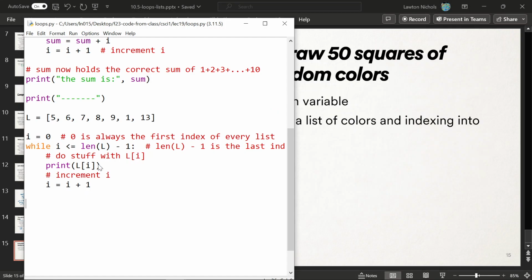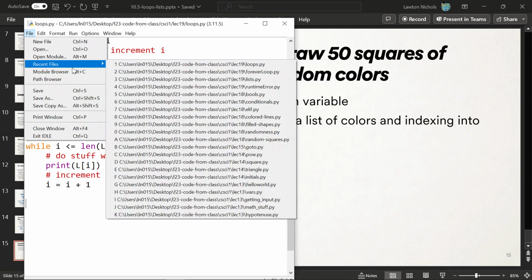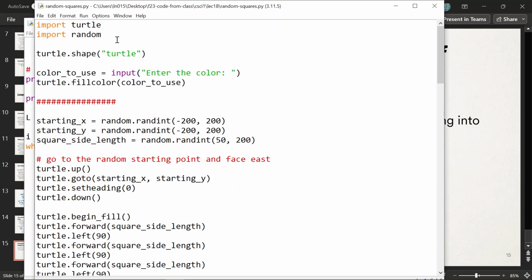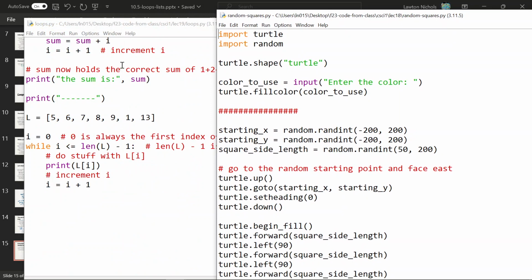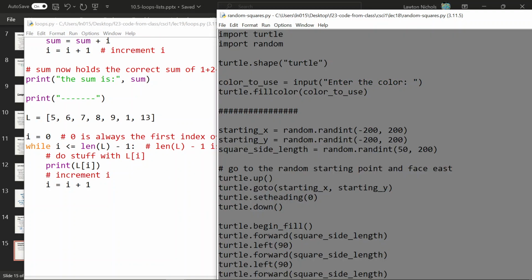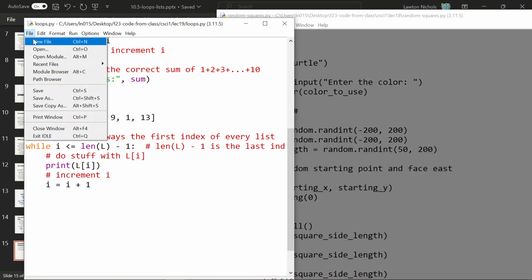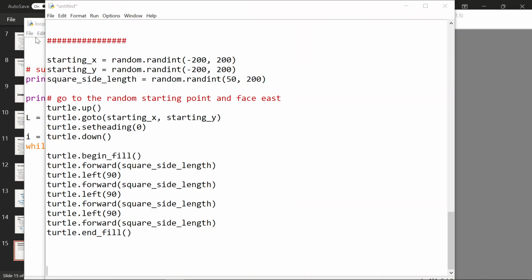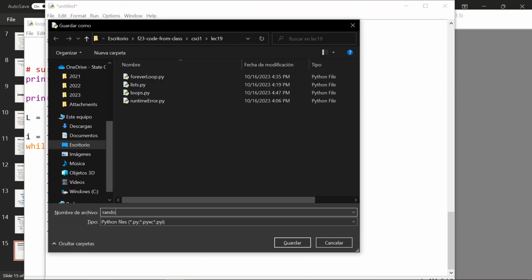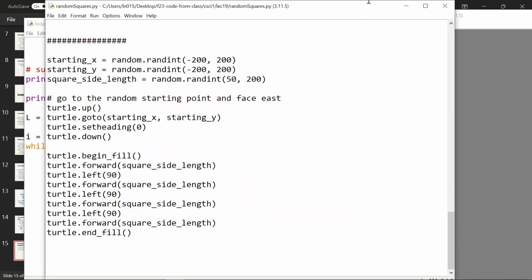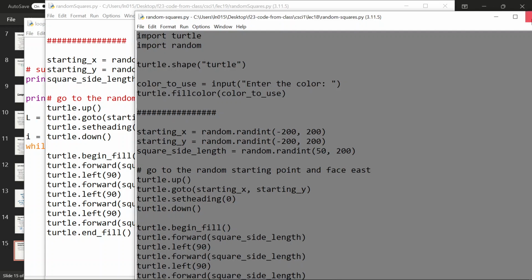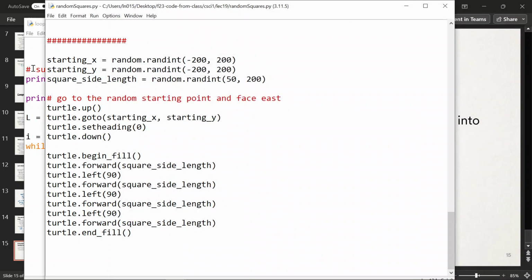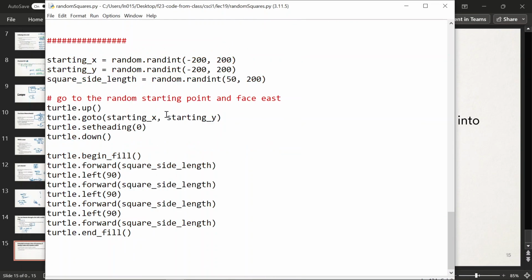So I'm going to bring in the stuff that we did last time, copy and paste it. So this was randomsquares.py from before. I'm going to steal all this, copy and paste it into a new file, which I will call randomsquares.py. I'll close the old one so that I don't accidentally change it. This is the new file for today.